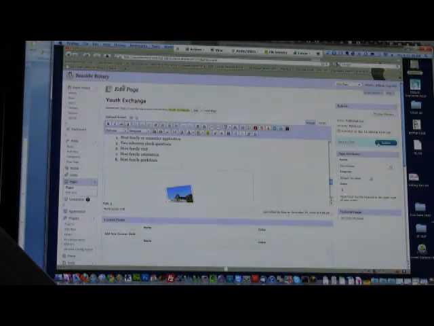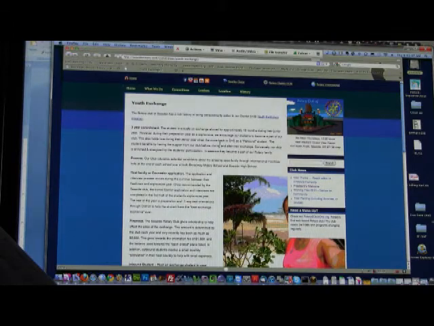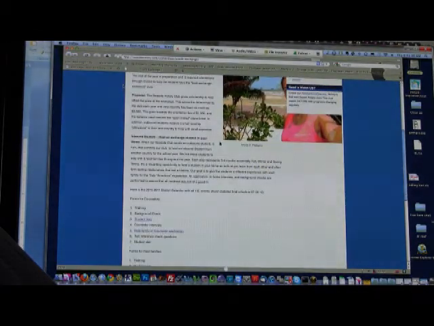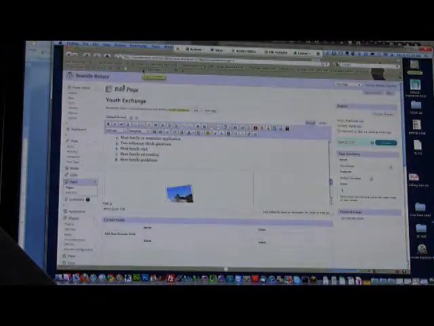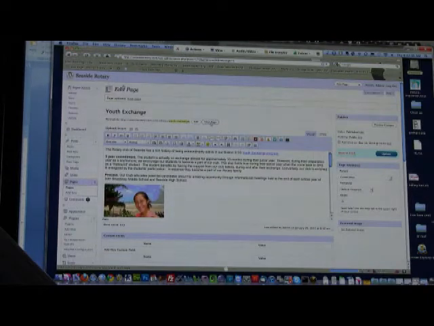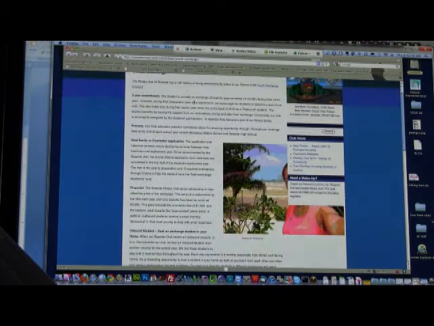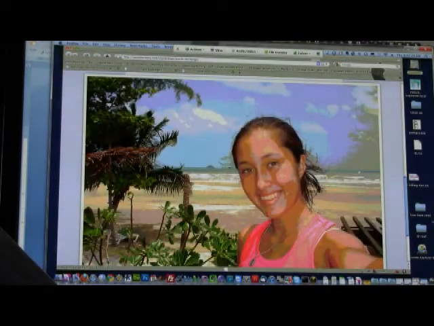Why don't you view the page on the separate tab and show that? It won't let me view the page until I've saved it. There's the little thumbnails. And here's my overlay slideshow. Show full size. You can go previous or next to manually move it.